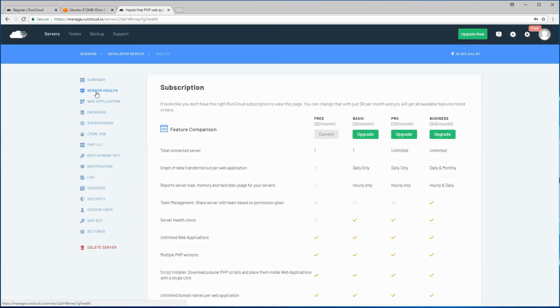For example, you click on server health, and obviously it comes up here and says that this is not part of the free plan. You can upgrade and get access to server health. Similar to that, various services are not available, so we won't be having any access to that.